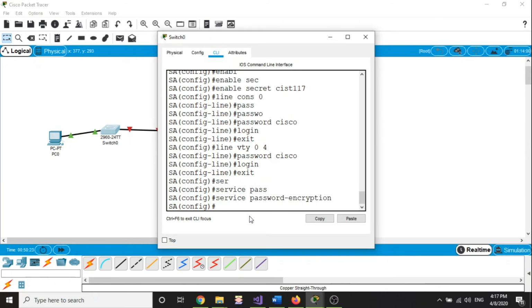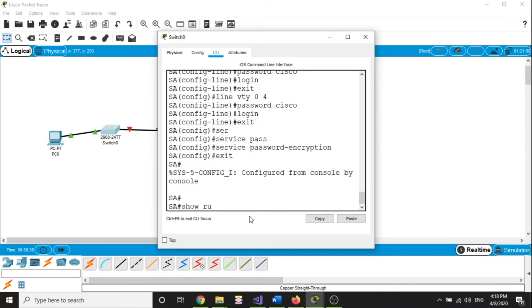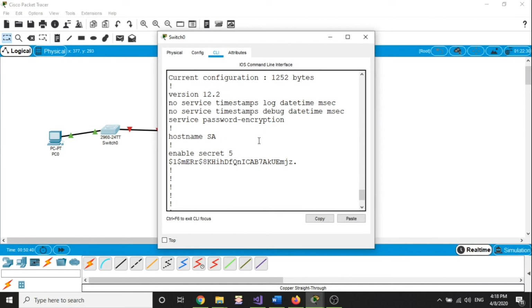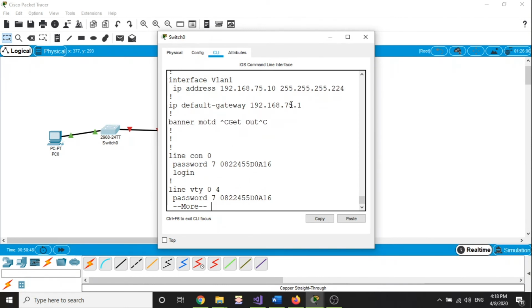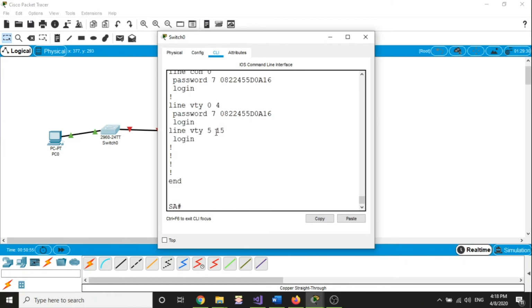So I got all the passwords, I got it encrypted, I got the message banner of the day, I got all the IP addresses, so everything should be fine. I hope I didn't forget anything. Let's exit and let's go show running, and this basically will tell you everything. The host name, this is the secret password, those are the interfaces, this is the default gateway, so it's correct, this is the IP address of VLAN 1, this is the message of the day, this is the password encrypted, and the VTY encrypted, and everything looks okay so far.